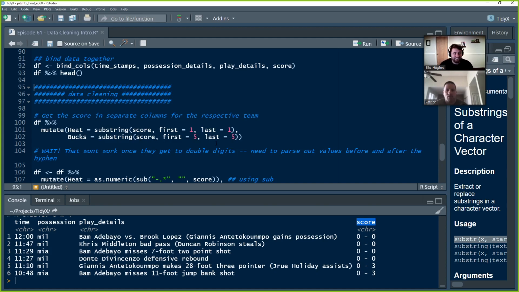So the first one I want to do, I noticed the score is a character, and it's a Miami score hyphen Milwaukee score. And so I said, okay, let's get that into two separate columns, one for the Heat and one for the Bucks. How about if we start with substring? We're going to pass inside of the substring function the score column, and I want the first and the last character to be extracted, which is the points of the Heat, and then I want the fifth character to be extracted, which is the points of the Bucks.